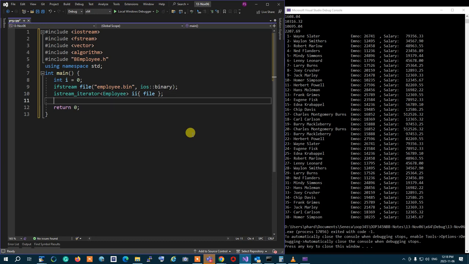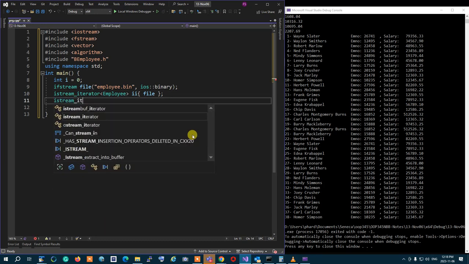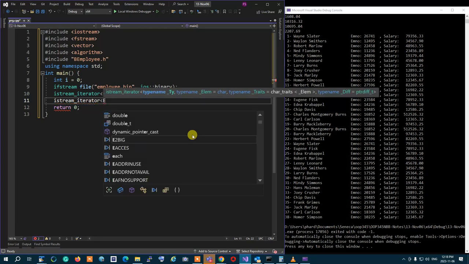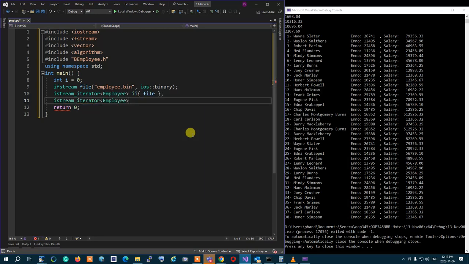And then I'm going to create another istream iterator for the employee, and I'm going to call it end of file. It takes the end of the stream, and I'm just going to make it empty. So it means this is the end. It can't point to anything. It is an empty iterator.